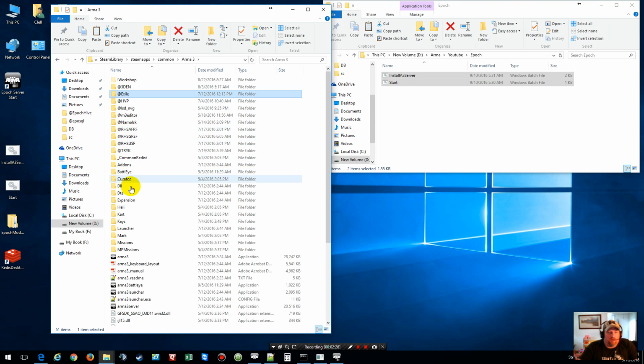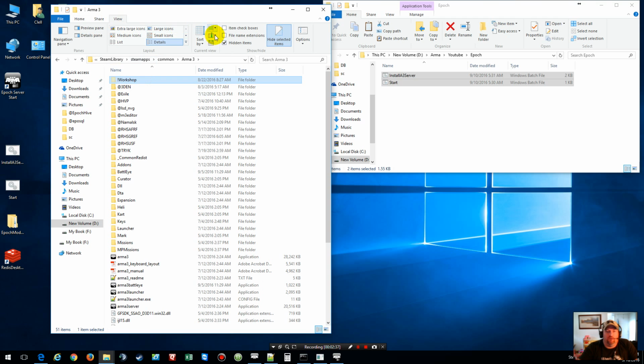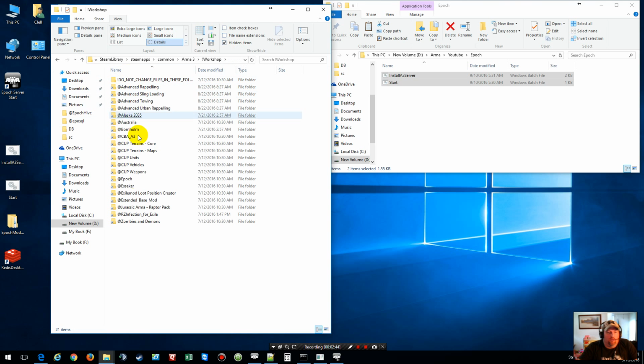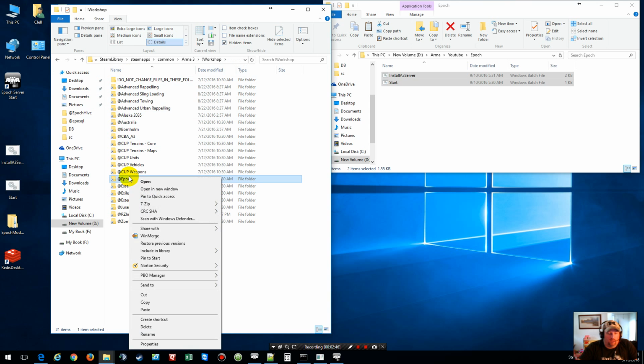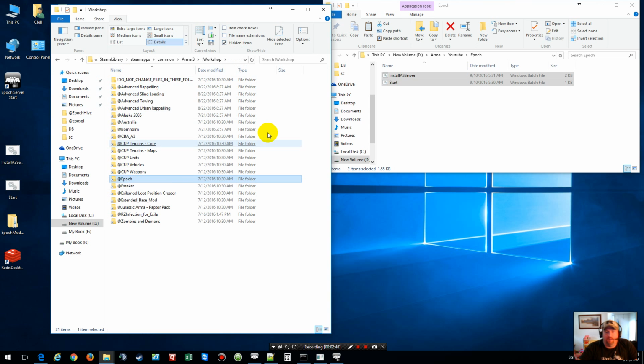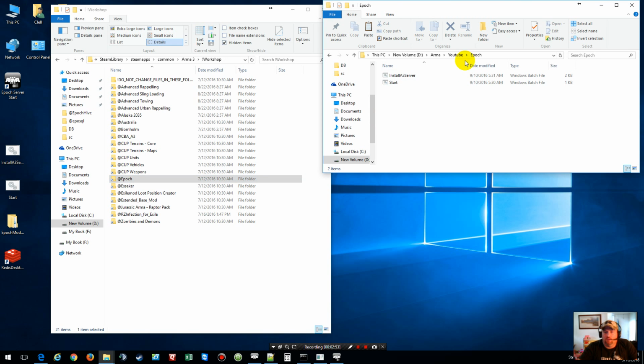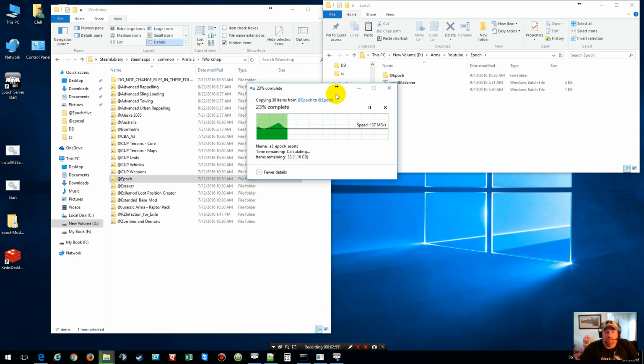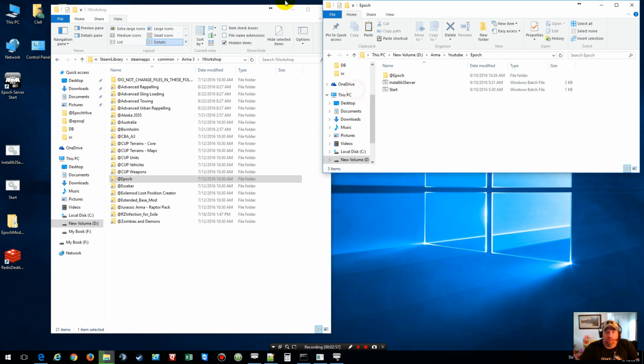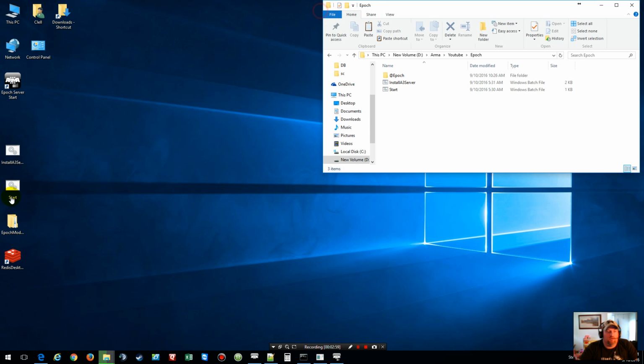Then go down to wherever your workshop folder is, which they hide. The best way to find it is to click on View and click on Hidden Items, which will show your hidden items. Then open it, right click on Epoch, copy, and then paste it into your Epoch folder, which is going to take some time, so I'm going to minimize this because we don't need this anymore. I'm going to close it.